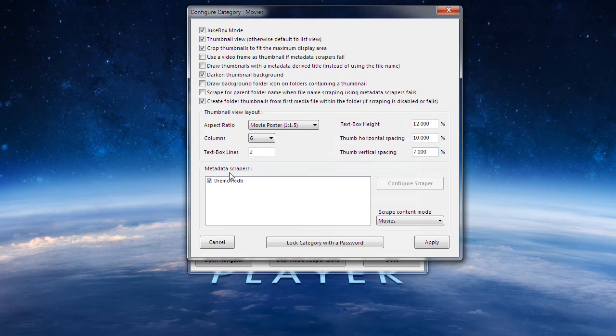Finally, we have the metadata scrapers. These are components which download the movie poster, backdrop, still images, and metadata from online databases. This is an open source component that connects to the moviedb.org to download this information.